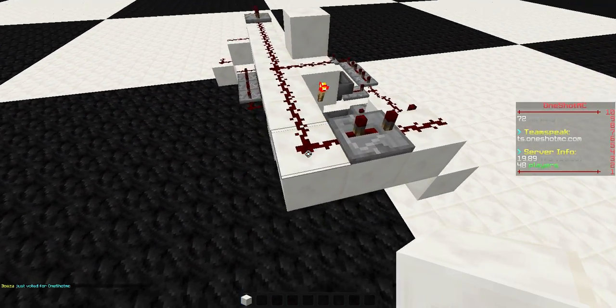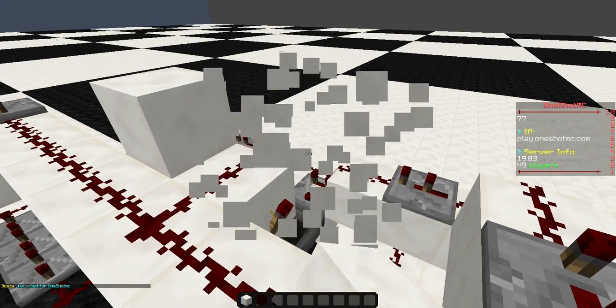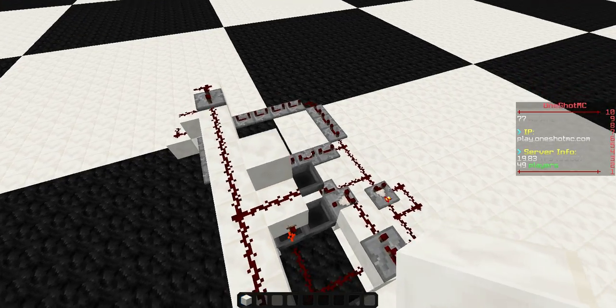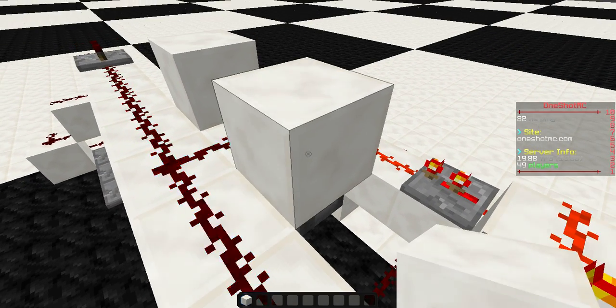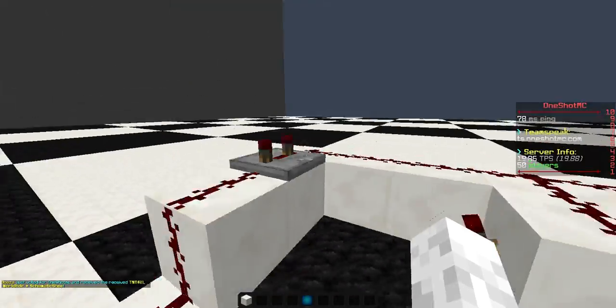Now, some servers, they have a block. So, you hear that? You hear the psst? Yeah, that's another dupe. Boom. You'd have two stacks of diamond blocks. And then you just do it again. Listen. Boom. Yeah, that's exactly what the dupe is.